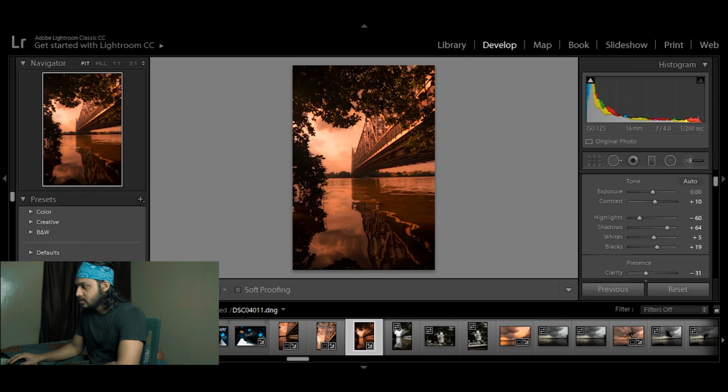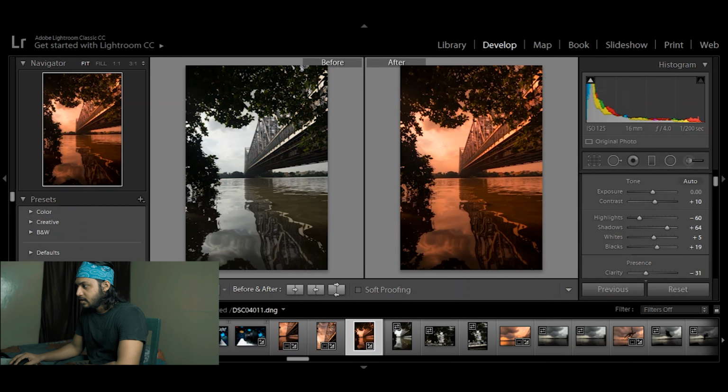Let's see. Okay, that's before and that's after. See, why I did this: because that leaves has covered this area, the water near me where I was standing to play. So I want that area to look dark, and only that river just below the bridge should be brightened, so that it will look like a good reflection. So that's why I used the graduated filter.